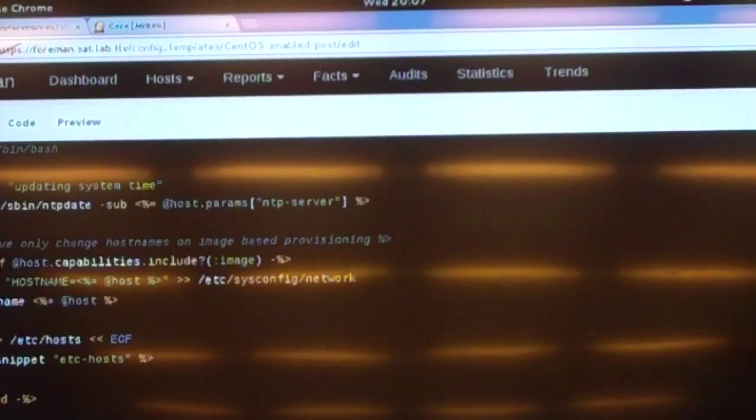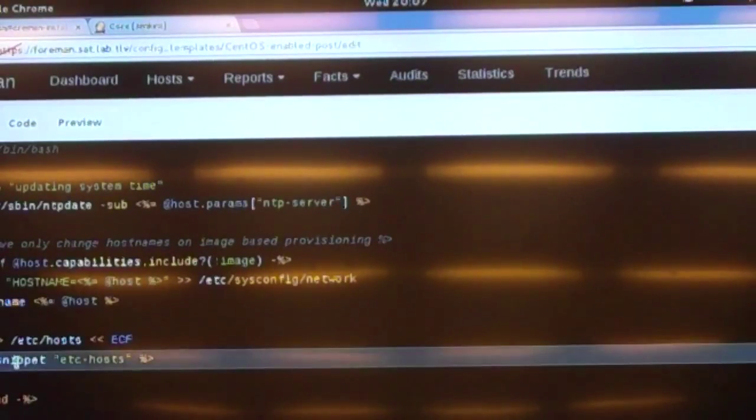So it sets up stuff like... You see this snippet call? This actually includes a snippet, right? So this sets up your /etc/hosts file correctly, installs all the different debug keys.